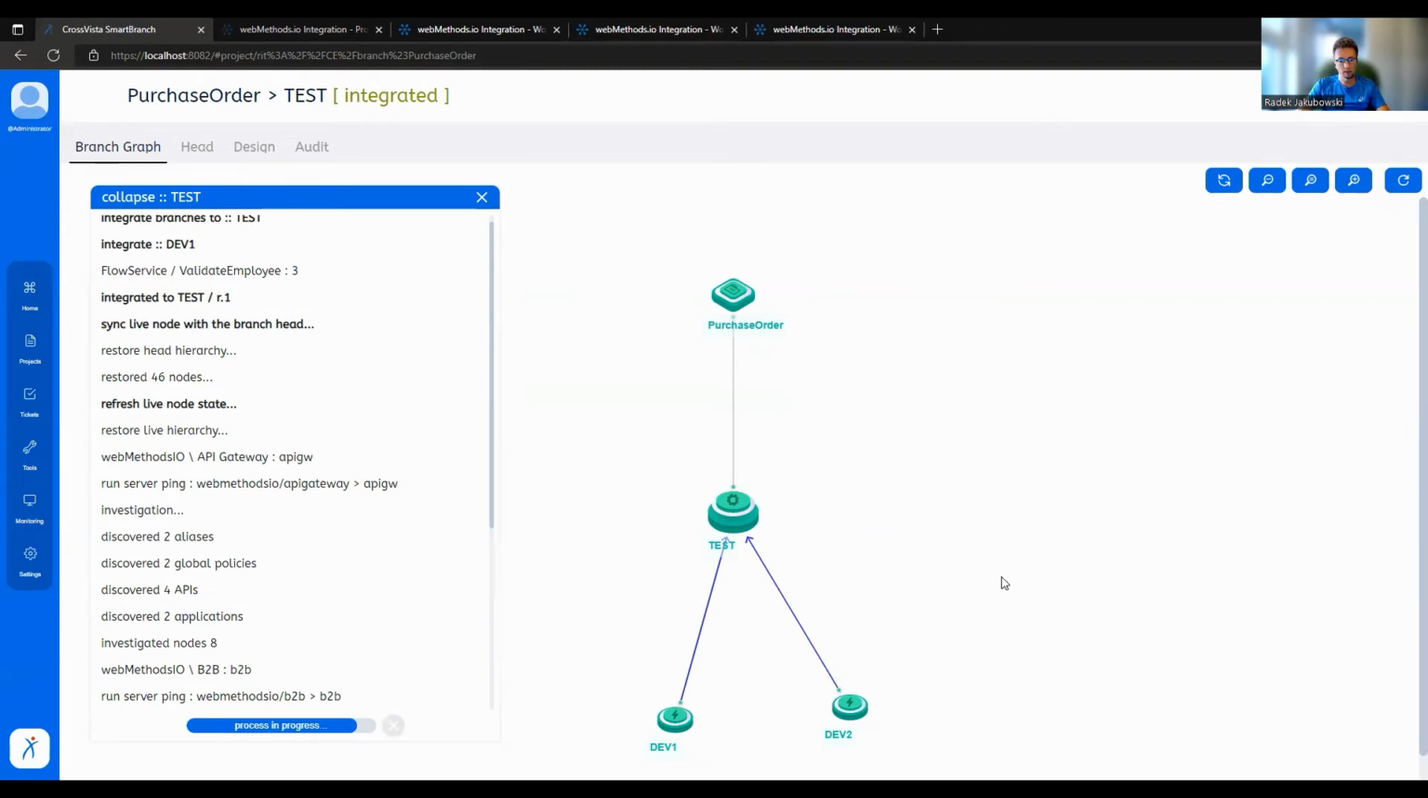After a couple of moments, when the dev1 changes are integrated into test, I'll show you how the dev2 developer should pursue with the conflict, because at this point dev1 will be clear. He will be on the latest, let's say, latest baseline, but dev2 will still need to do some action.